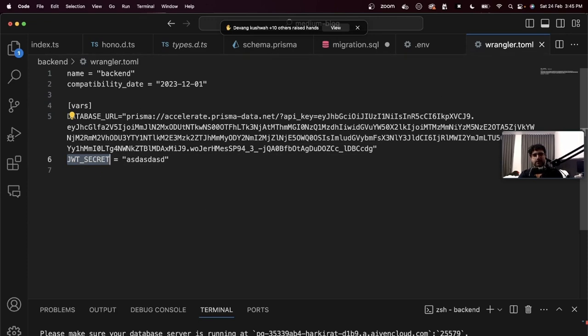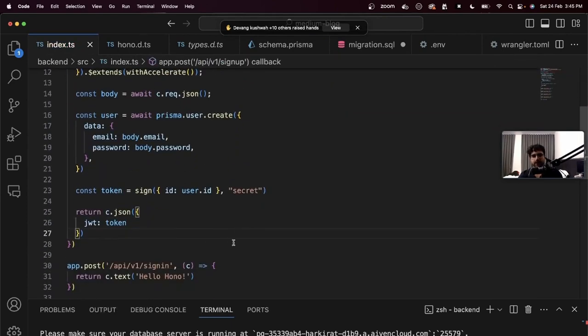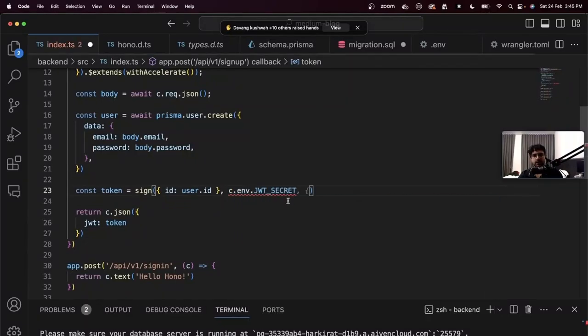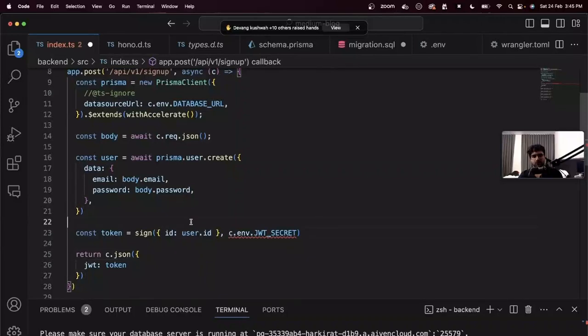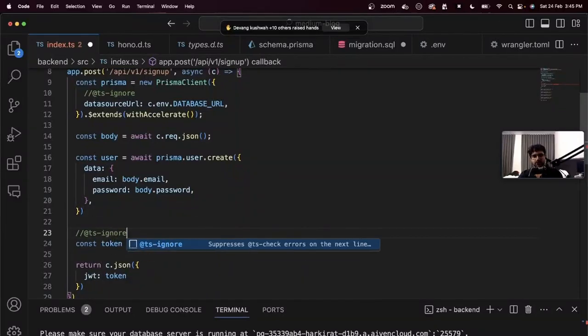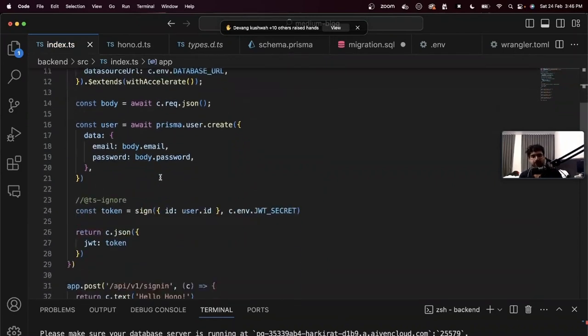Since I am putting it here, it also means I need to put it here in Hono if I was defining Hono the right way. And that also means I can access it over here by doing c.env.JWT_SECRET. Now this is giving me a type error because I haven't initialized Hono the right way. So you can just TS ignore it, but ideally I would urge you to initialize Hono the right way, and that's it. That's all you have to do to initialize the route.